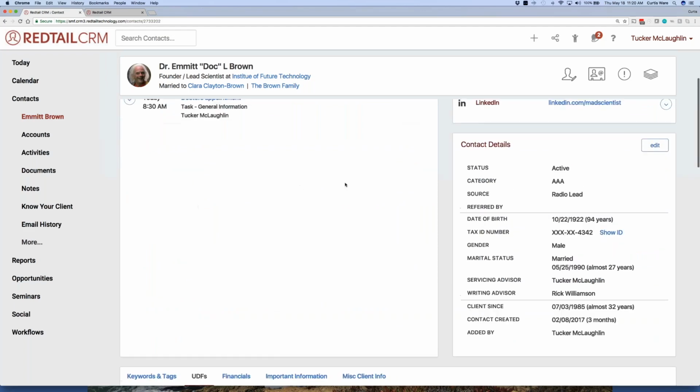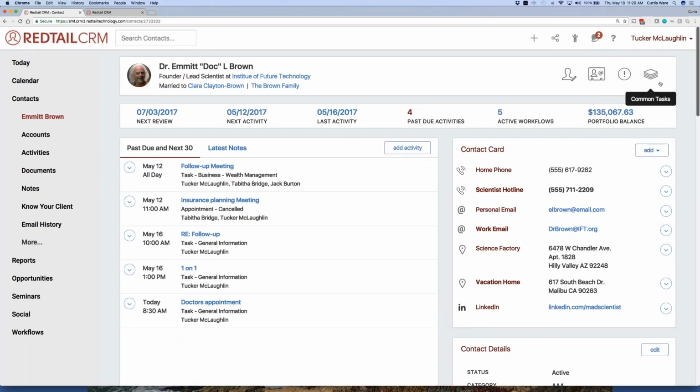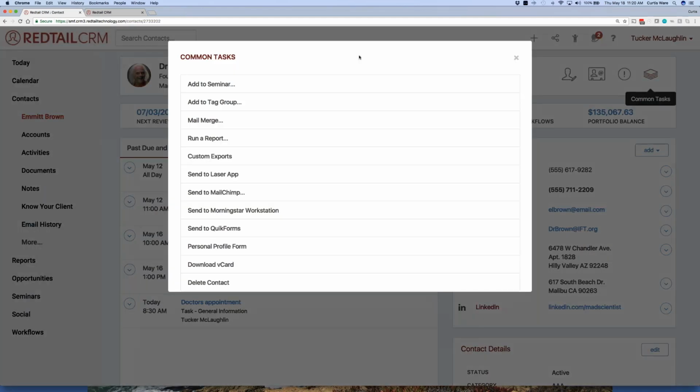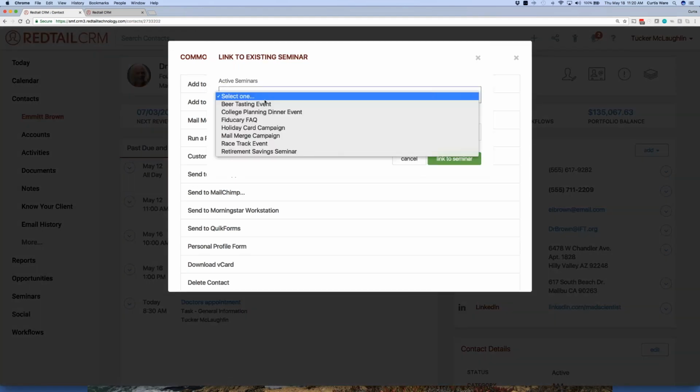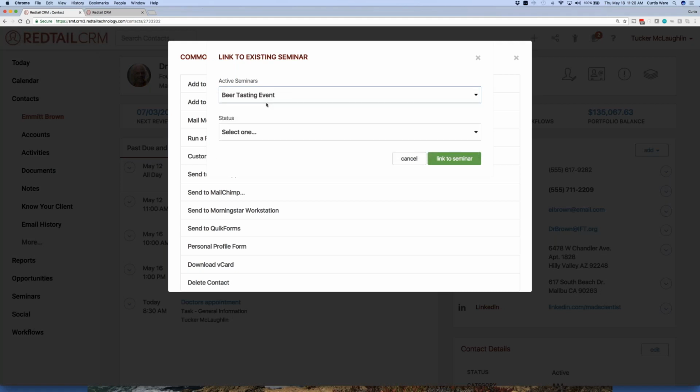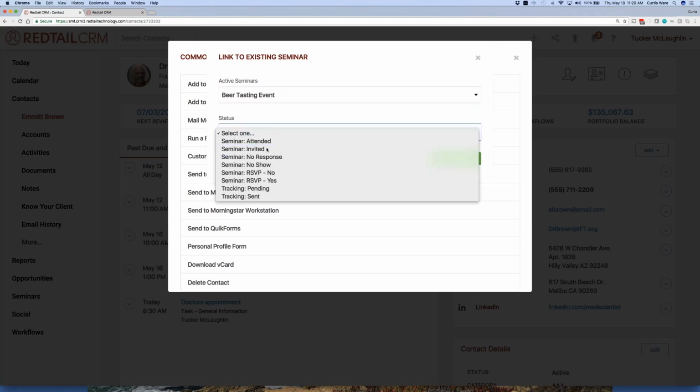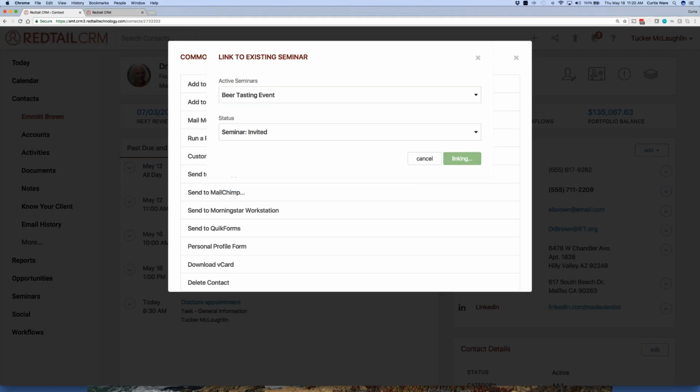But in the top right-hand corner, I have my common tasks icon, the stack of papers icon right here. When I click on that, inside of a contact record, I can choose Add to Seminar. So this is a second way you can add contacts one by one. So I'm going to find the beer tasting event, and I'm going to choose the status of invited as well. And I'm going to link him to the seminar.